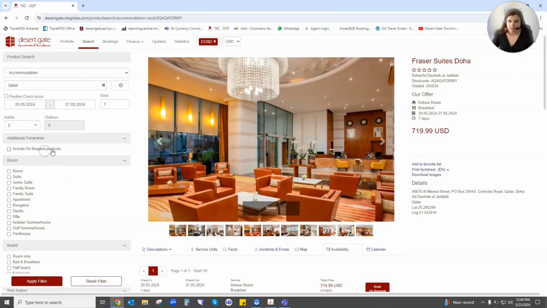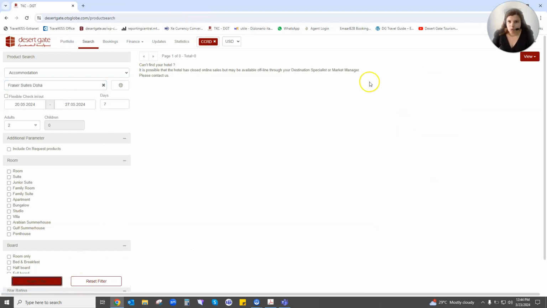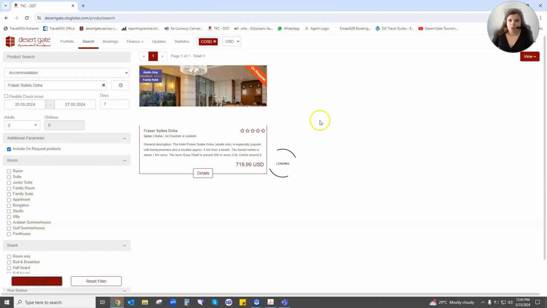So we always suggest to not click on this one if you're looking for only hotels on real availability on free sale. However, if you're looking for a specific hotel and you don't see availability, we always suggest to click on request product to understand what was happening in that specific hotel. That's why it was not visible. Because if, for example, we see on free sale this hotel without selecting the include on request product, this hotel will not be visible, and it will show that the hotel has closed online sales, but you can request offline availability through the market manager or destination specialist. But if we click this tab, you will understand by yourself the reason why that hotel is not visible.